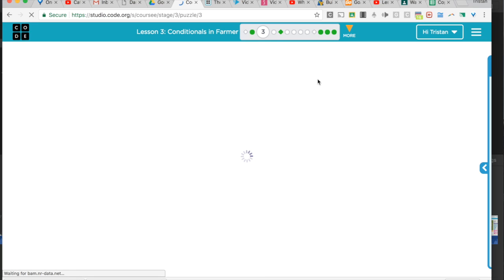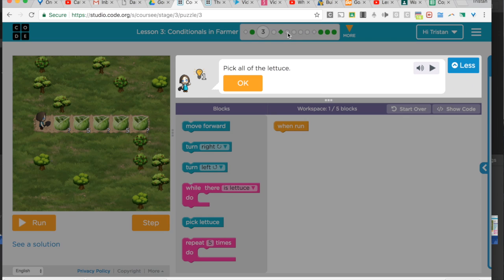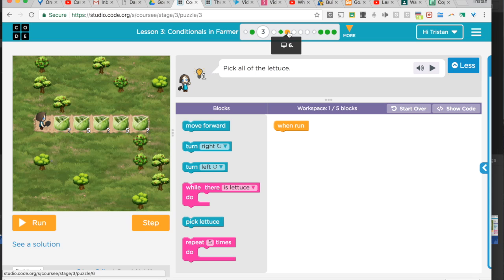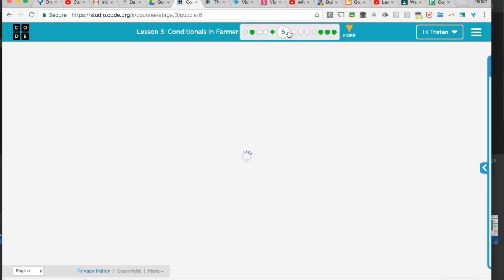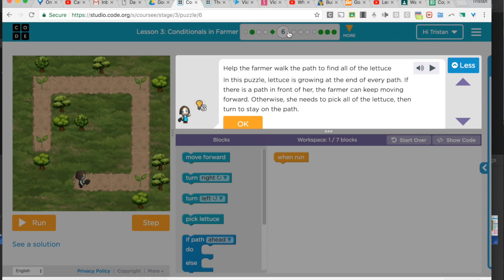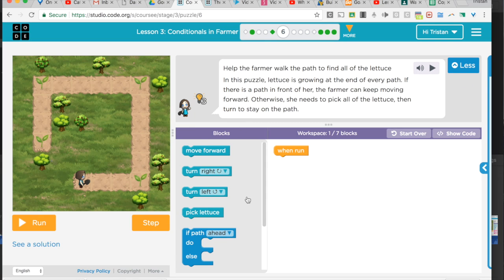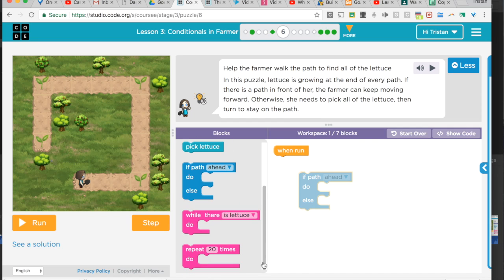Now, a true conditional is the if-else block. And oops, let's go to 6. So once we get to stage 6 in conditionals, it has the if block. Now this one's a little different because it checks to see if something is true. As we see this if block here, I think this is the only one in this section.